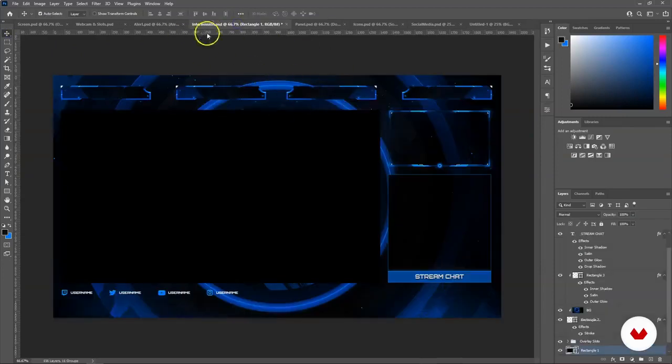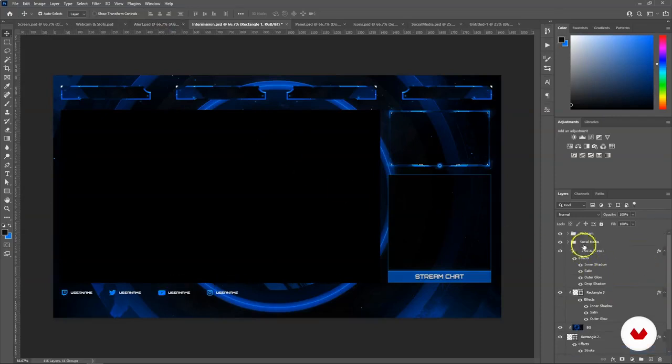Then here, intermission, go ahead and save the PSD and also save the transparent file, the .png file. So don't forget to hide social media. You don't want social media now, you're gonna add this later.